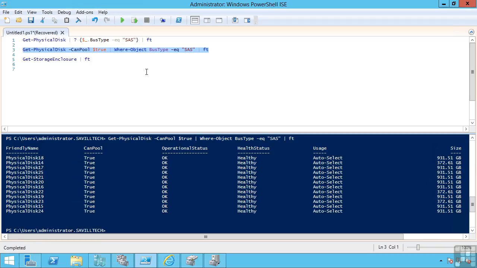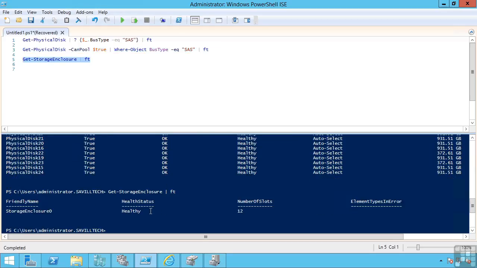Part of that hotfix, 2913766, adds this Get-StorageEnclosure command. When I run this, it will show me the overall health of that storage enclosure. And I should see exactly the same content when I connect to the other node.